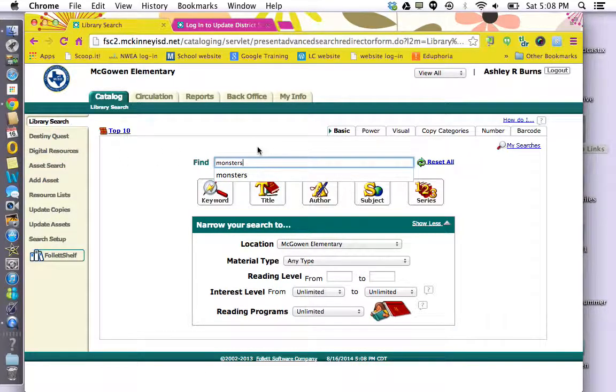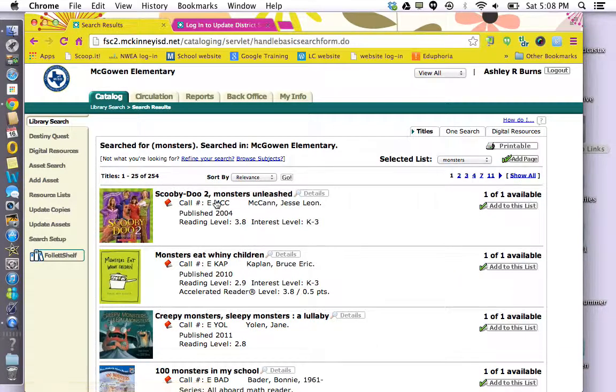Now you can be as specific as you want to with your search. If you're not sure what you want, you just want to see what we have, then just type in a keyword, click keyword, and then you'll have lots to look at.